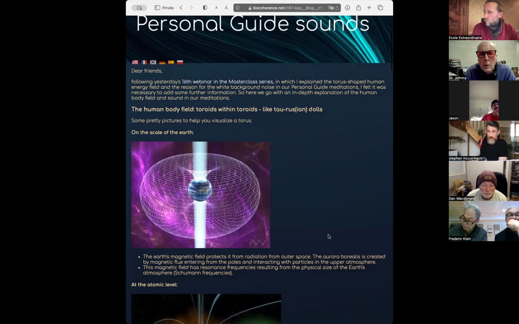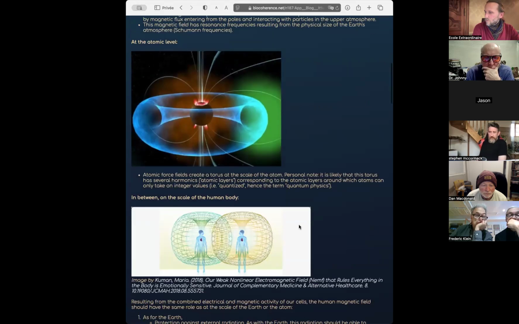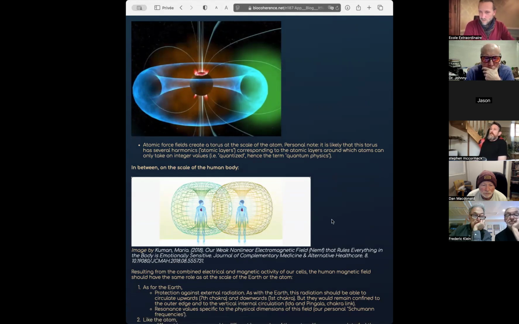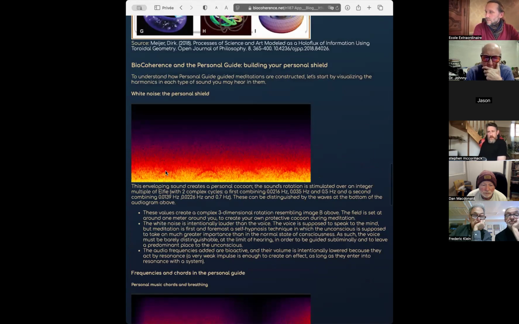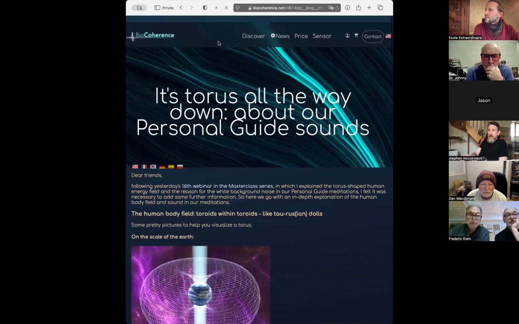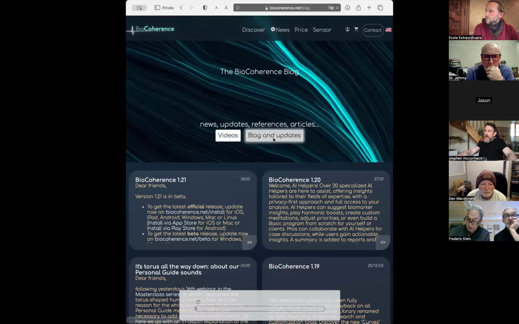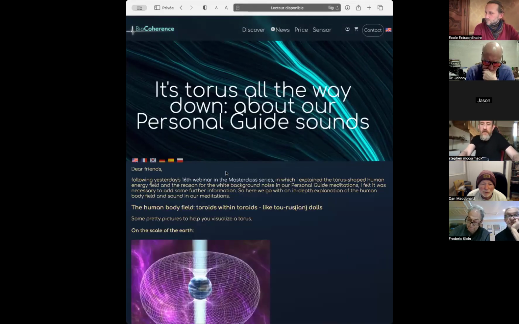The best is you can really check. This is the magnetic field of the Earth. This is the magnetic field of an atom, and this is the magnetic field of a human. And this is the torus that we are creating around you with the white noise. Where can I find this information, your blog? Okay, on the blog, let's go again. Biocoherence.net, news, blog. Okay. And then it's torus all the way down.